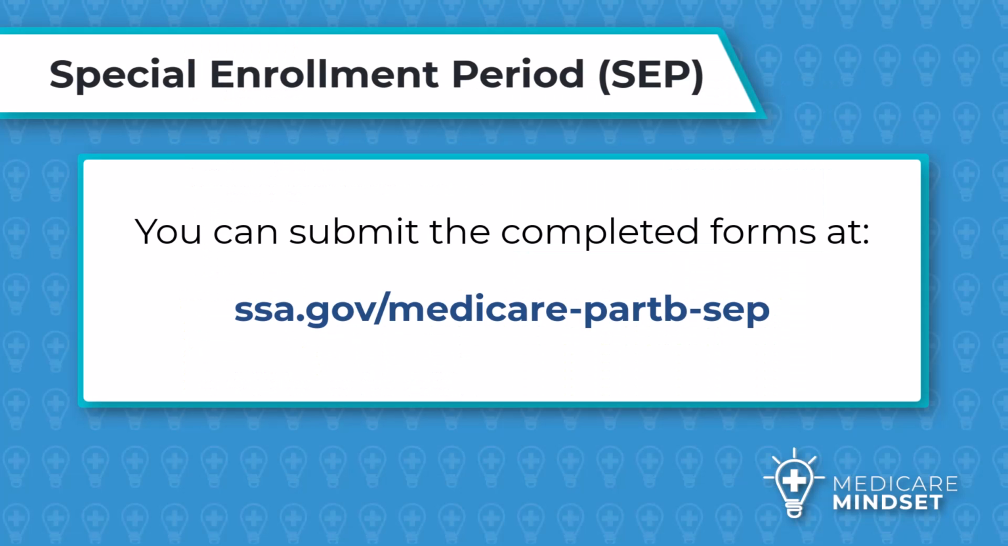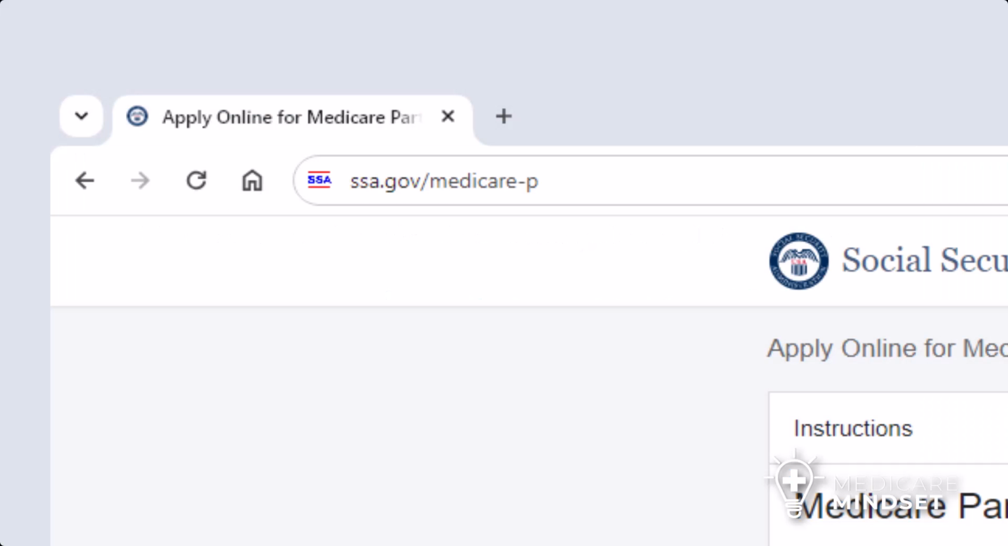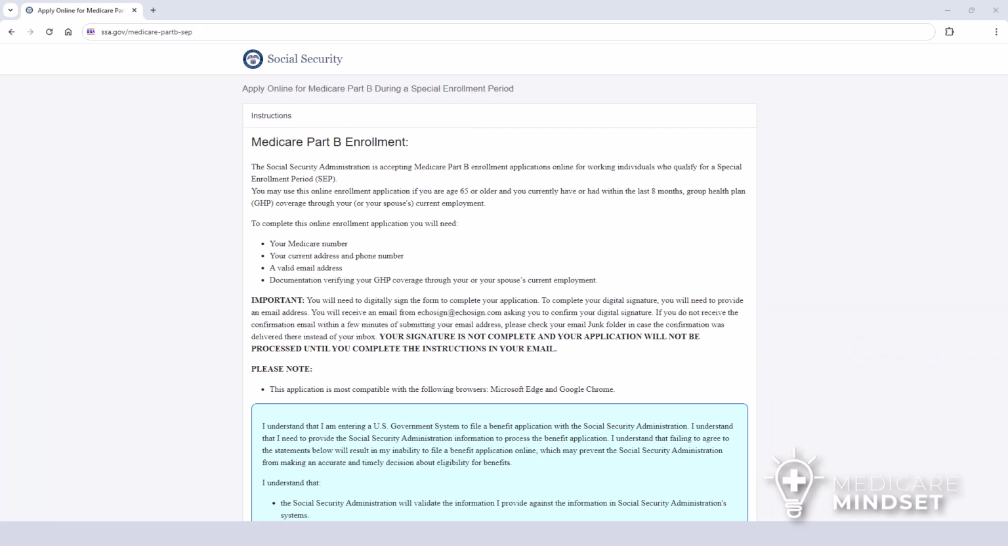The website to submit the completed forms is SSA.gov/medicare-partb-sep. Type this into your web browser's URL address bar at the top, and it should take you right there. If you have trouble, there is an alternate way to get there.